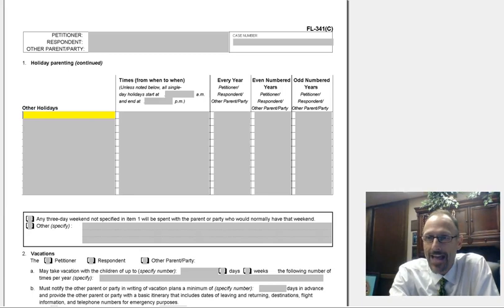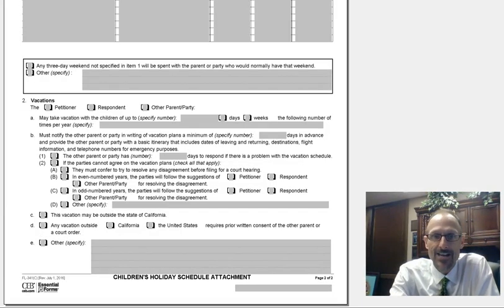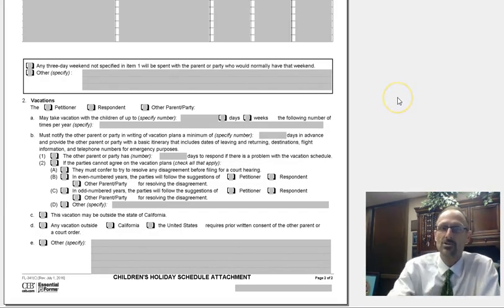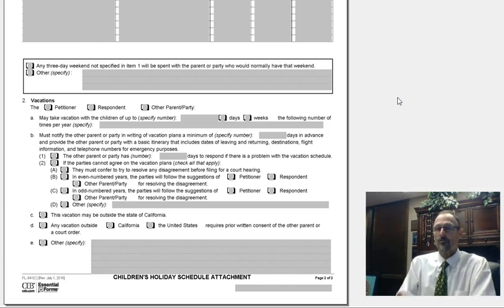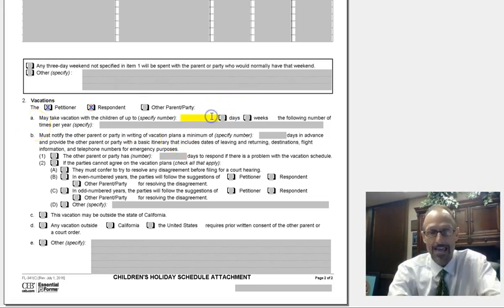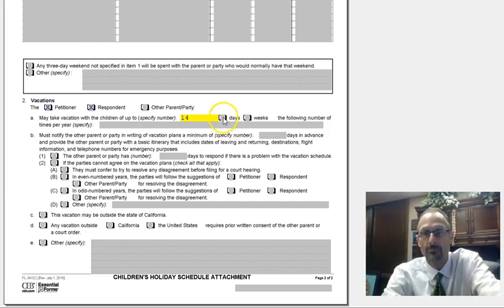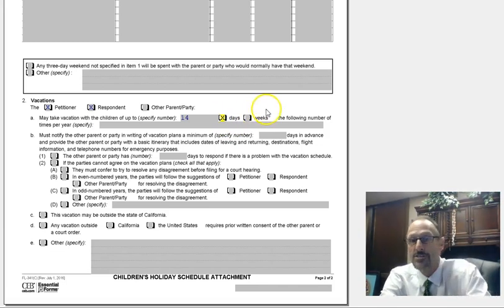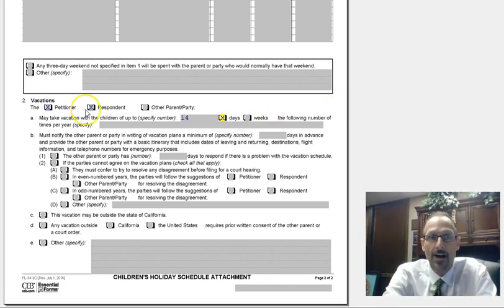All right, and then on the bottom of this form, it goes on to vacations. So this will give you an order for vacation time. So let's say, for example, both parties, we're going to mark petitioner and respondent. It would be rare for only one of you to get a holiday. May take vacation with children up to, let's say, 7 days or 14 days, 2 weeks. You can specify it any way you want.